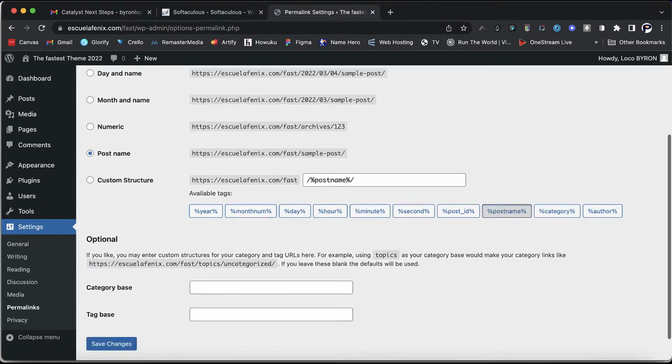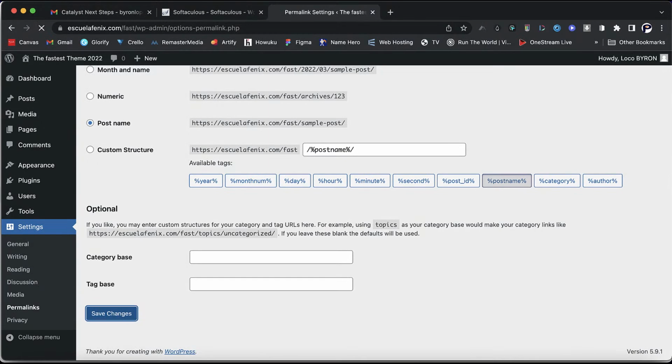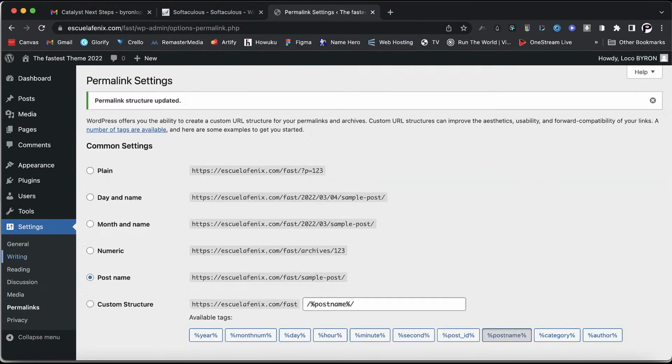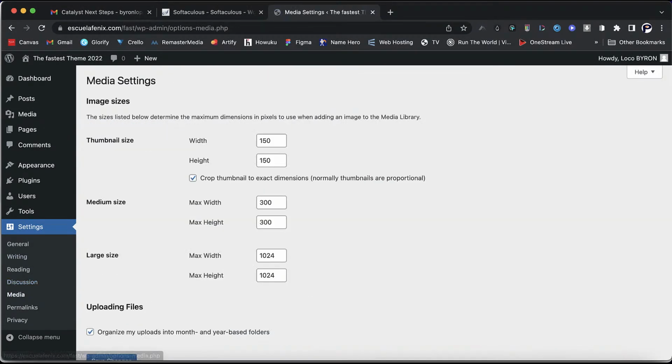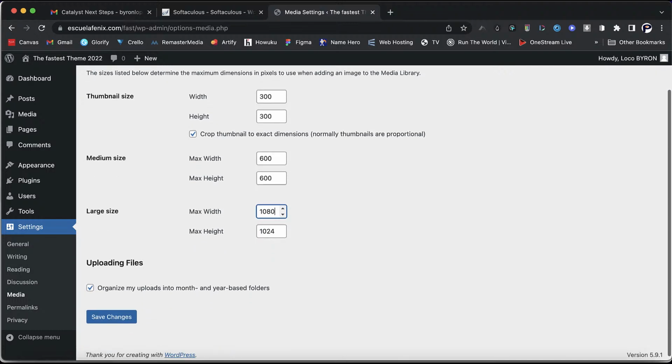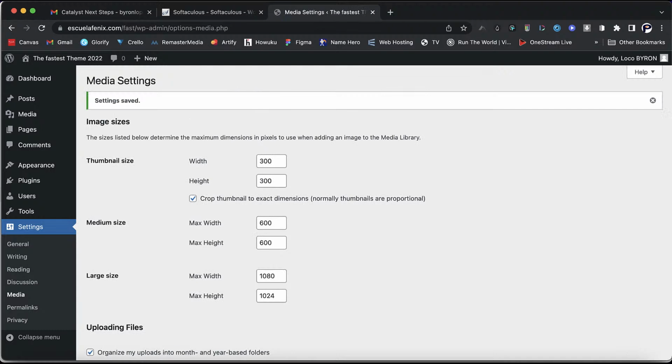All right, then let's see, we have to go to media. Let's go to media. In media, I'm gonna change the size with the thumbnail size, put 300 by 300. Also in the medium size, let's put 600 by 600. And then the large size, we're gonna put 1080 by 1024, should be fine. Yeah, I wouldn't really complain about that. And let's save changes. There you go.